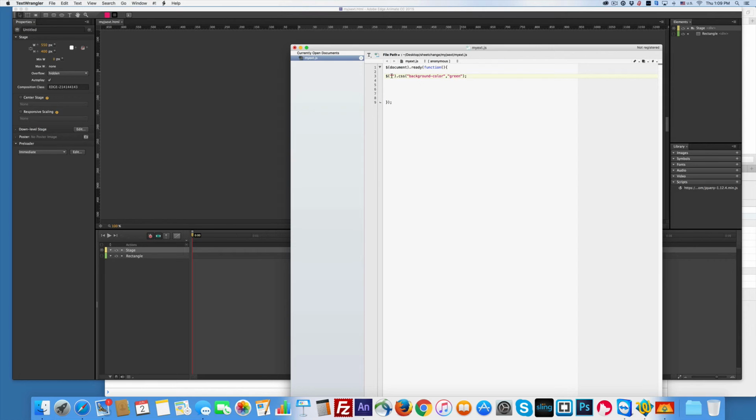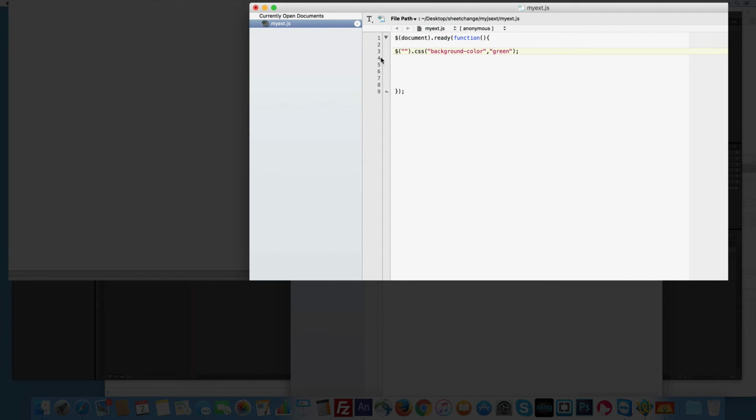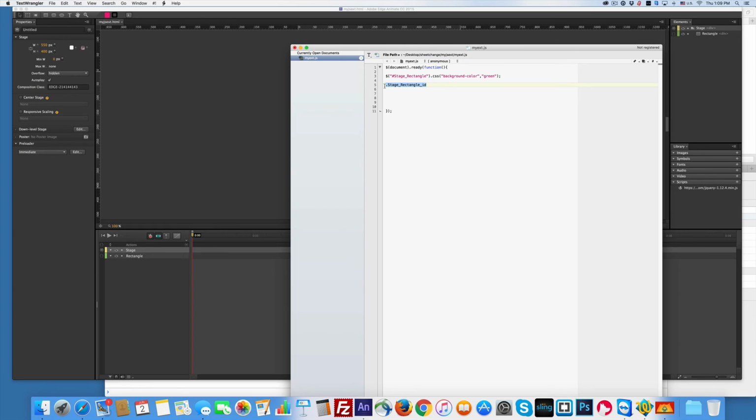All of the elements in Edge can be called by either their ID name or their class name. Their ID name would be pound Stage with a capital S, underscore, and then rectangle. That would be the ID name. If I were doing the class name, it would be dot Stage, underscore, rectangle, and then underscore ID. But I'm not doing that. I'm just going with that. So just let it show you what it was.